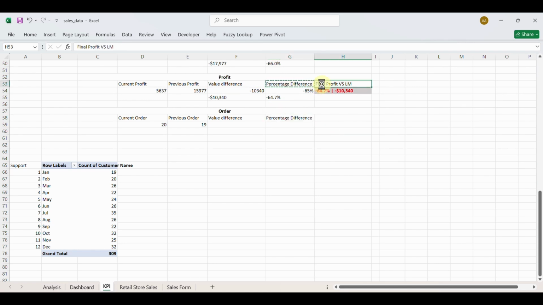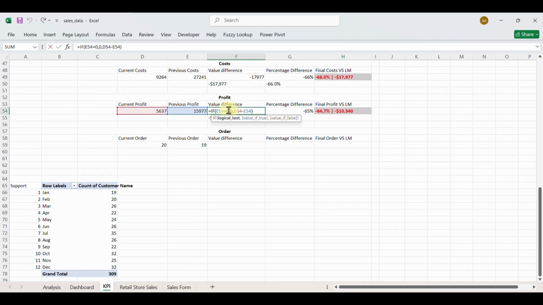So for the rest, we can copy the formula and paste it. We just change the sales number. Of course the value difference is just the current order minus the previous one. But let's use the formula and we just change the cell. This is our cell 59. Okay, cell 59. Cell 59. It's simple. Let's continue copying and pasting.